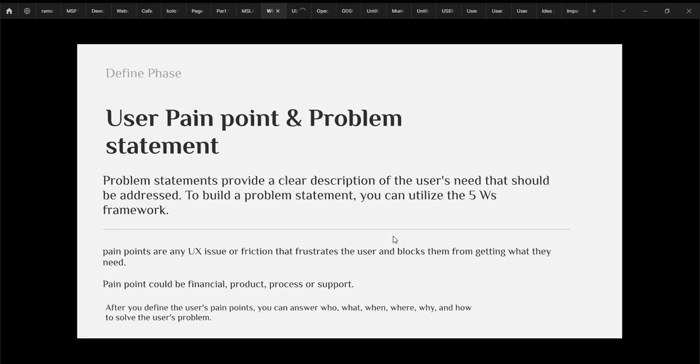So we said a problem statement provides a clear description of the user needs that should be addressed. Because that's majorly why you are designing the product. You want to solve the problem. So you have to understand the pain point, and then you have to get the problem statement. The framework that I'm going to be using here is the five W's and H. That is who, what, when, where, why, and how. So at the end of your problem statement, all these questions have to be answered. When you create a user problem and you don't have any of these answered, that means you've not done what you're supposed to do.